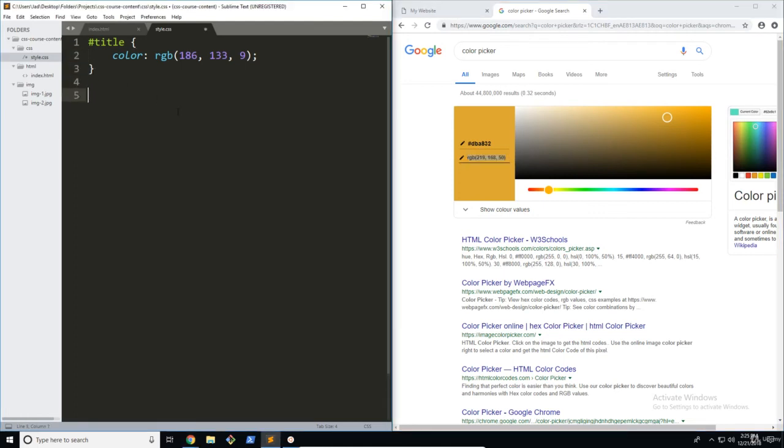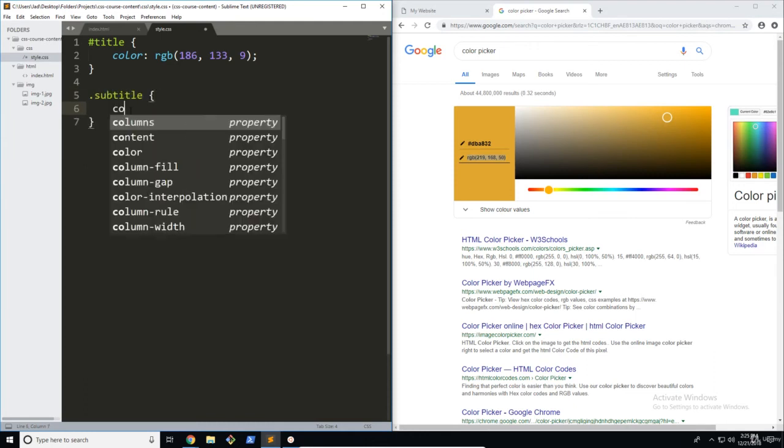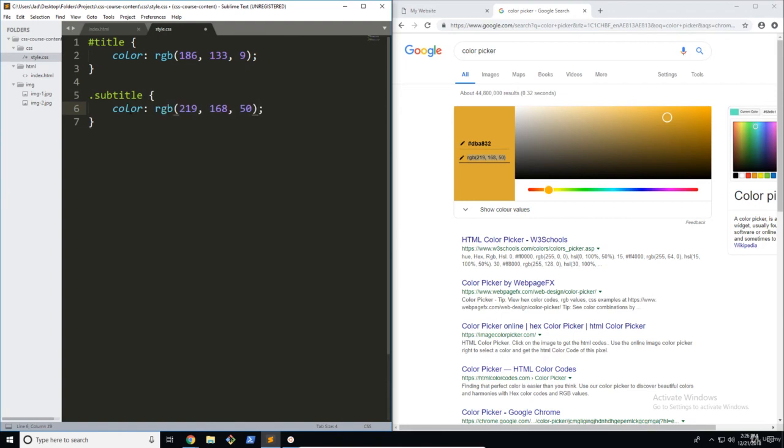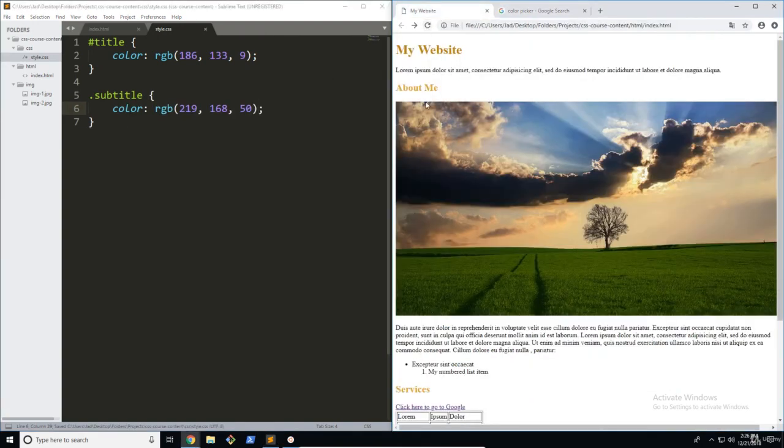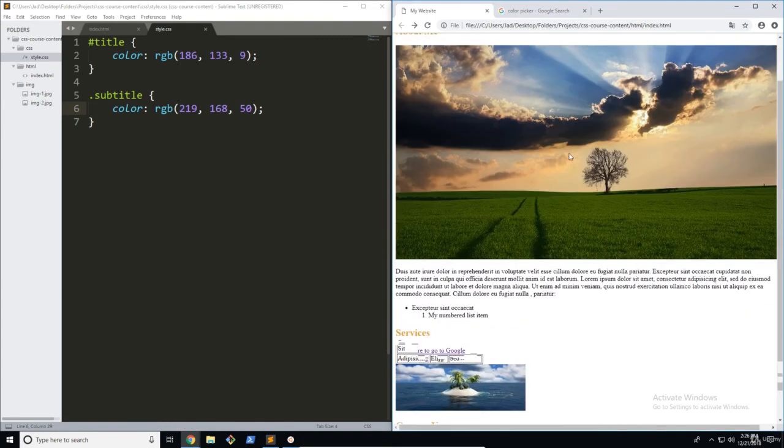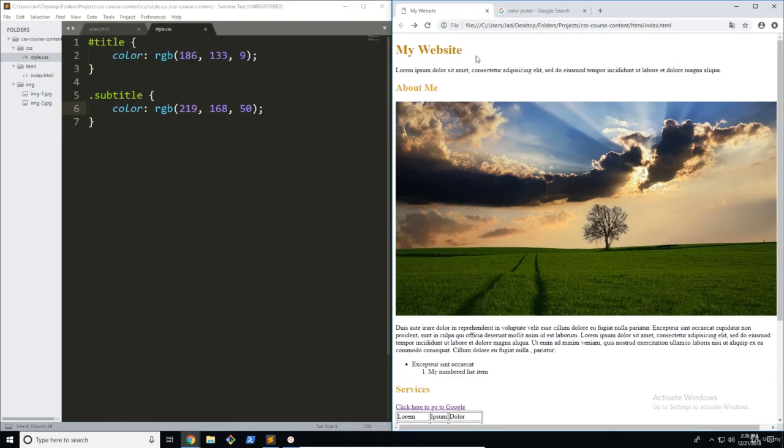Now let's go ahead and add our selector. So I'm going to go dot subtitle, because remember it's a class. Then I'm going to use my property color and paste in our RGB color code. Let's go ahead and refresh the page, and you can see that our subtitles have been colored down. So there we go. Everything is working really well for now, and we're starting to get the hang of this.